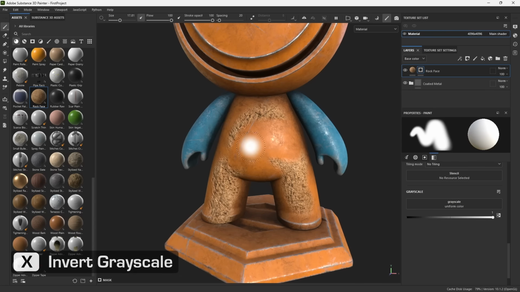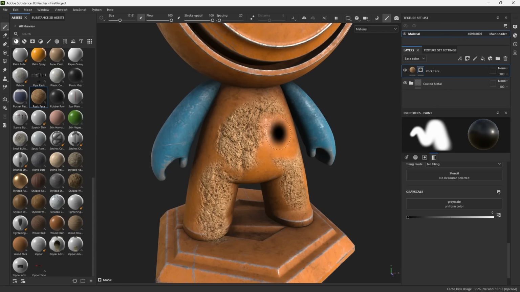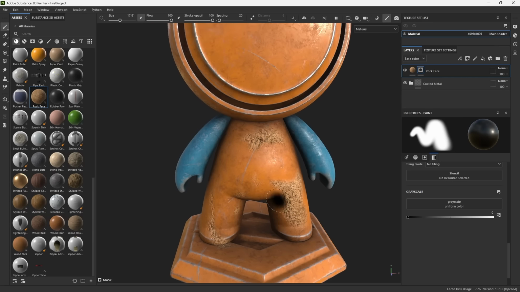or I can press the X key to invert. So that's X when it's white, I'm able to paint it in, and then press X again to now chop away at the mask. So this is how we paint masks in Substance Painter.